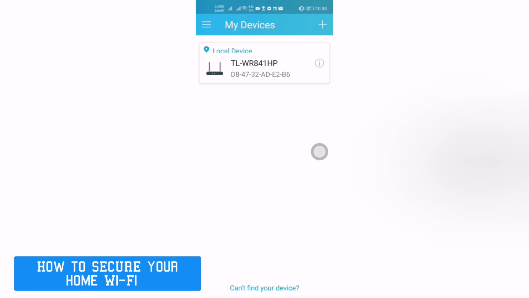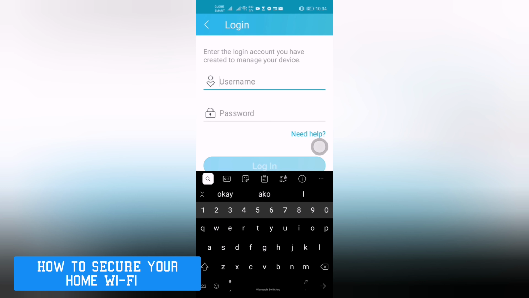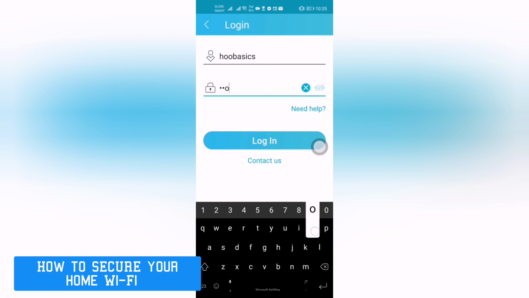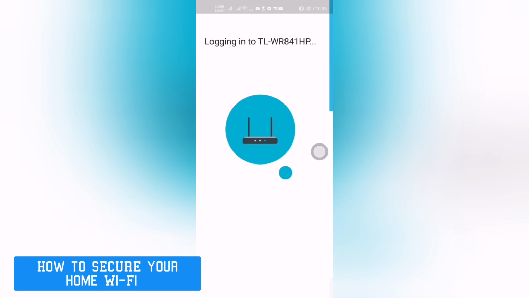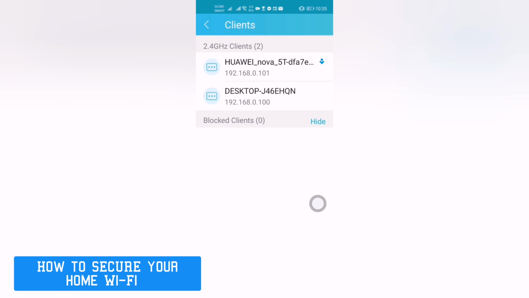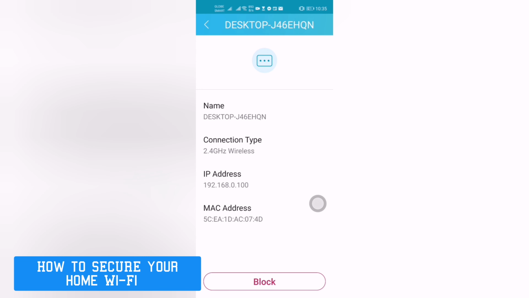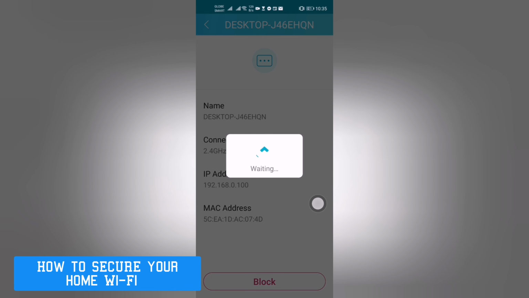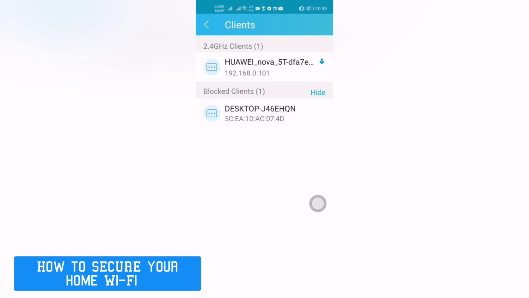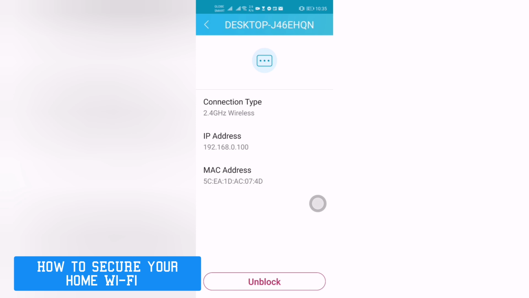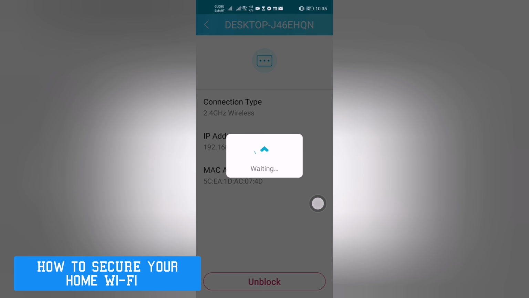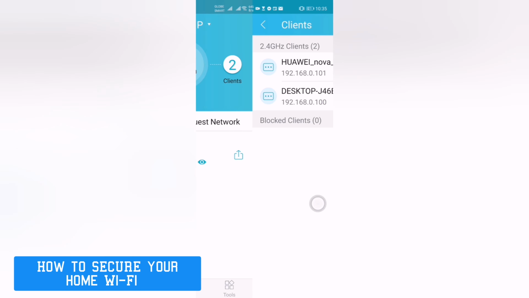Select your device. Log in your router username and password. You can see the connected clients. Select clients that you want to block the connection. You can block and unblock the device from here. Please be reminded that blocked devices will not be able to connect to the internet anymore.